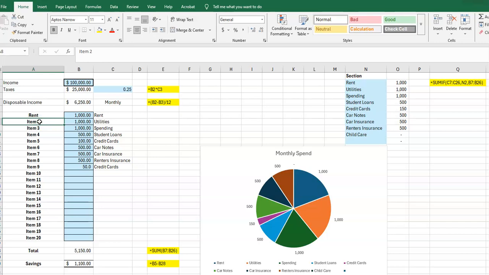And then we're going to call this gas, fun spending, fun money, student loans. Let's call this one Visa, car note, car insurance. Alright, renters insurance. And then we're going to call this one MasterCard.